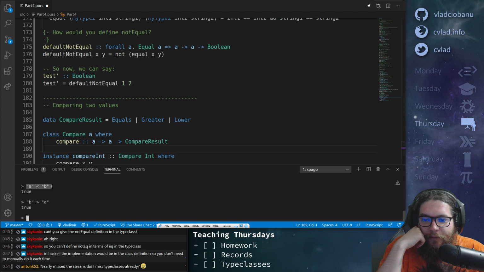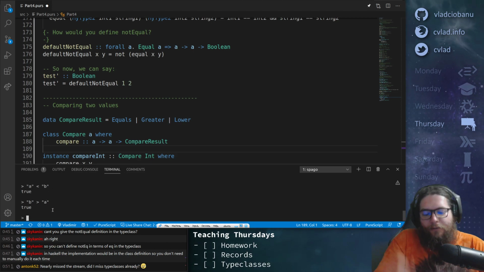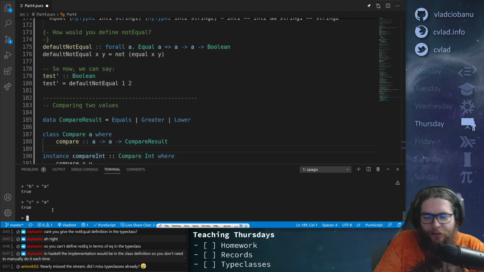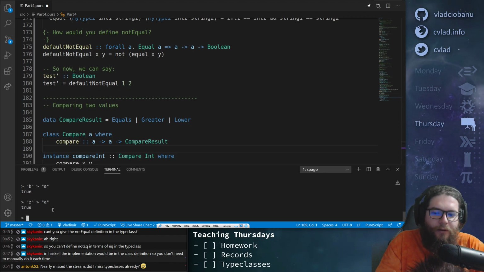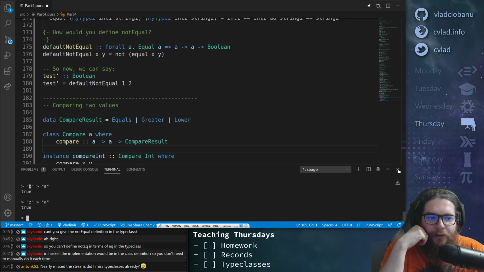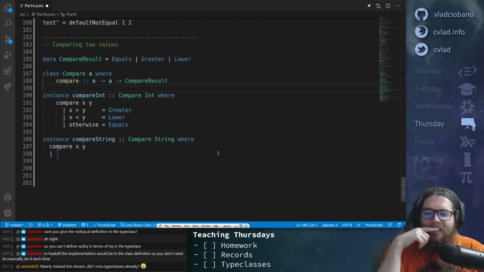Right, so A is smaller than B and B is bigger than A. We could say Z is bigger than A for sure. We can say that, right? So you can compare strings, right? It's kind of like lexicographical indexes. Compare. Yeah, okay.